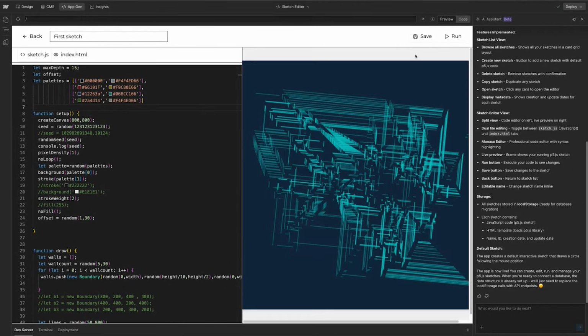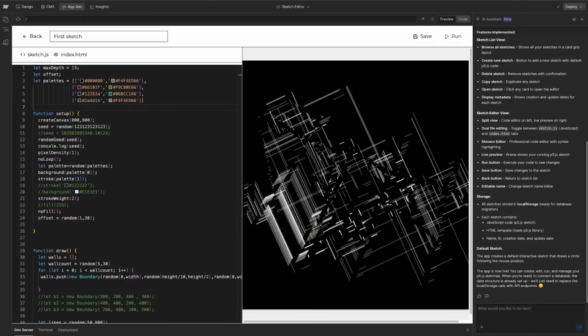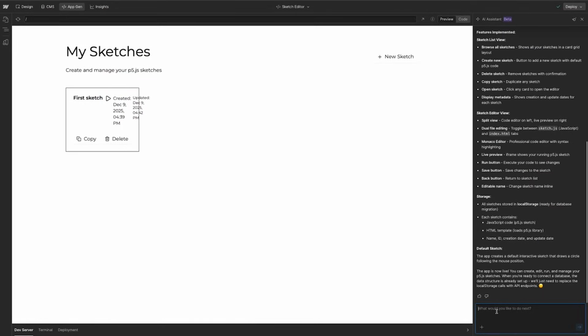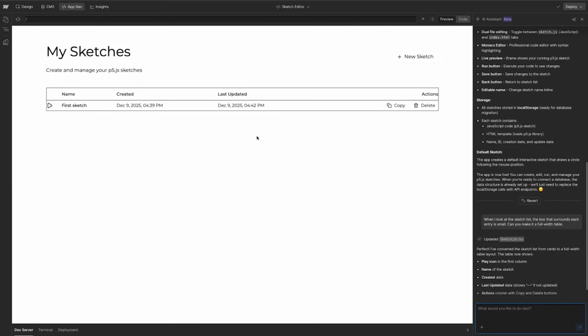That's great. The magic of P5 is that it enables you to use random functions to create art. So every time I run this piece of art, I get a new output, which is really fun. I'm going to save it and go back to the editor, and I'm going to update a little bit of the styling here. When I look at the sketch list, the box that surrounds each entry is small. Can you make it a full width table? Cool. I just told it to fix some of the styling on this table and it worked perfectly.